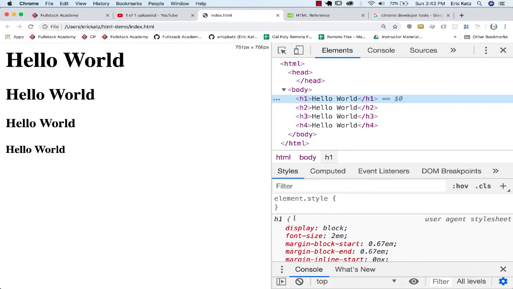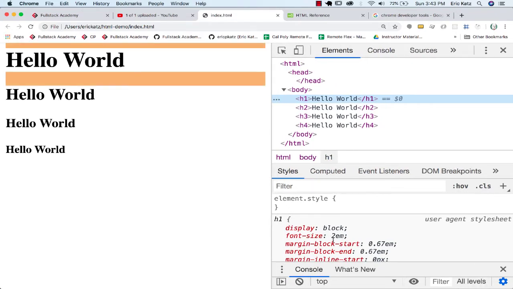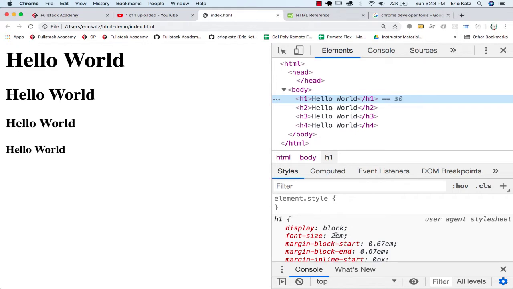We'll see, hey, look, the font size of this H1 is 2em. And we can talk about that a little bit more, but this is basically a size. You could sort of think about 1em as the size of the default letter. So this is twice the size of what the normal letter would end up being. Let me just go a little further here.